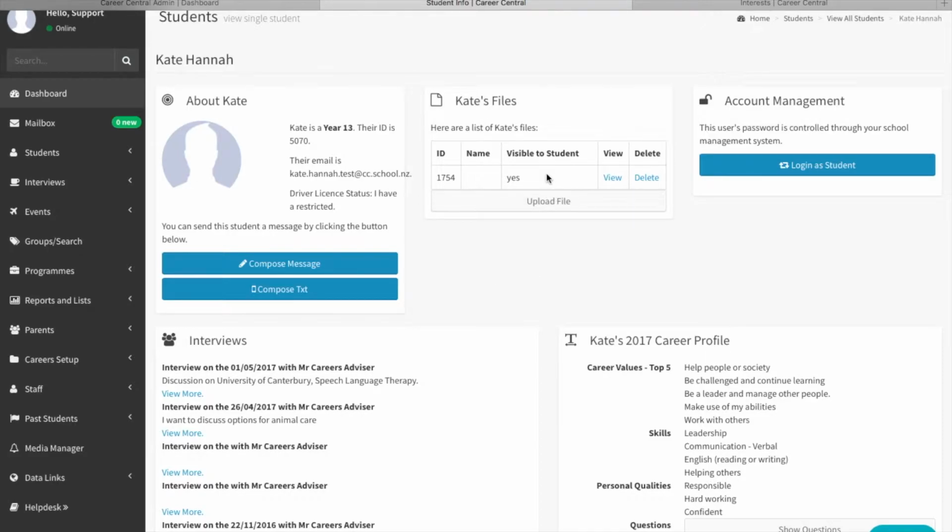Moving across, we'll see that there's a file that's been uploaded to Kate. I can view that file or delete it, or I can upload her another file if necessary. This is useful for things like consent forms, but also if you were to create a careers report for a student and publish it, this would be visible here for other staff members to see.